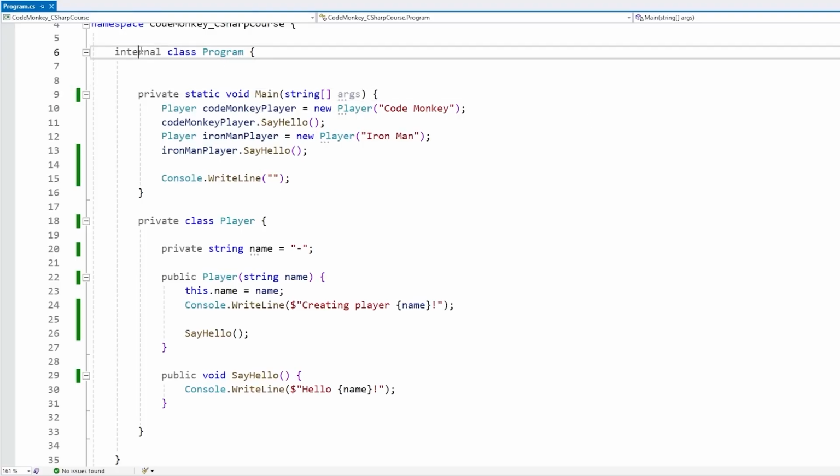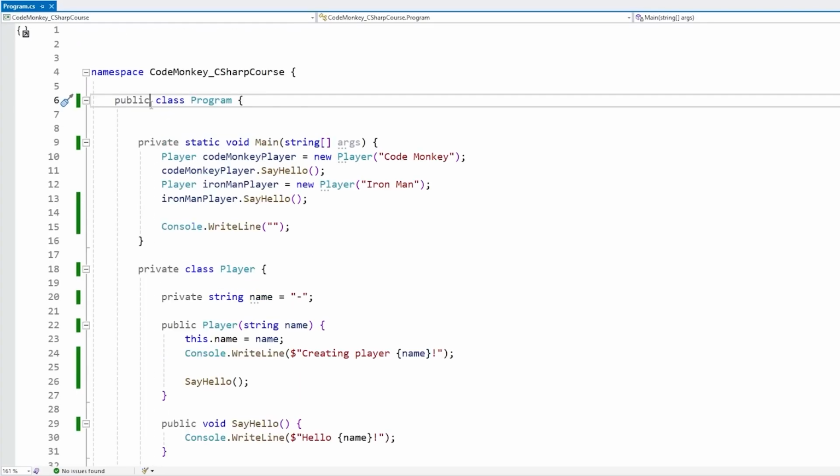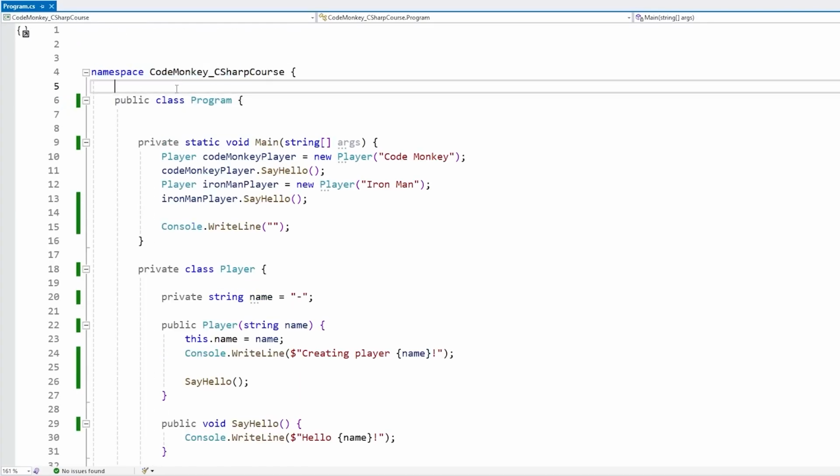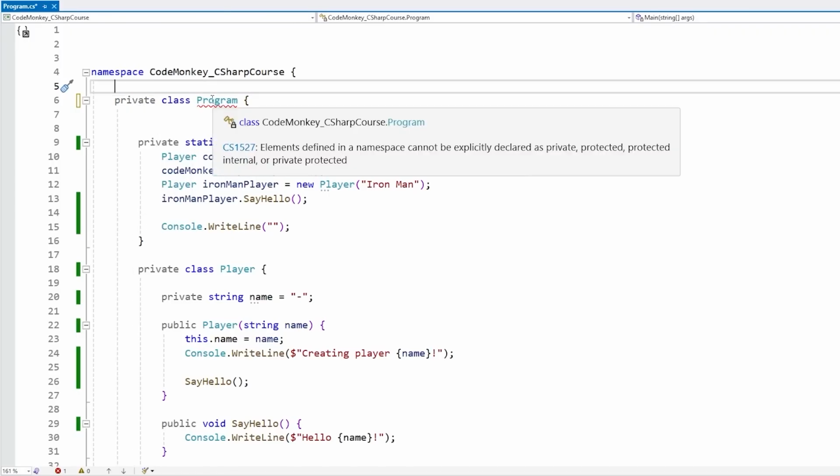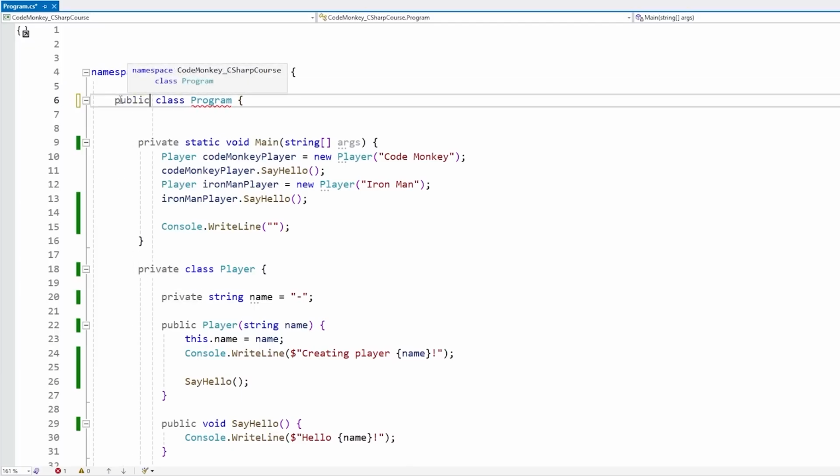And then for our program class, instead of making it internal, let's make it public. Public because in this case, this one is a global class inside this namespace. And if we try making this private, then nope, this actually throws an error. Basically, elements defined in a namespace itself need to be either internal or public. So let's put it as public.